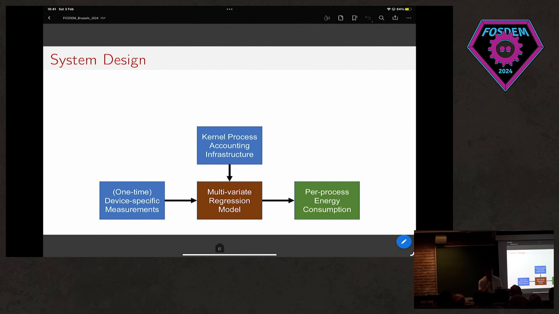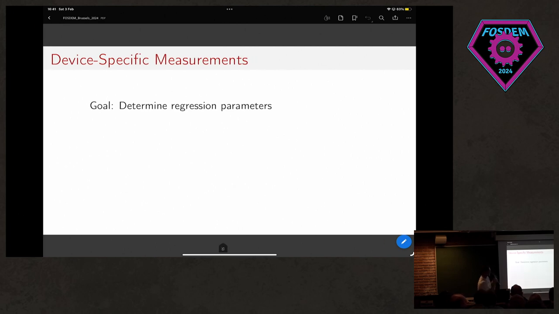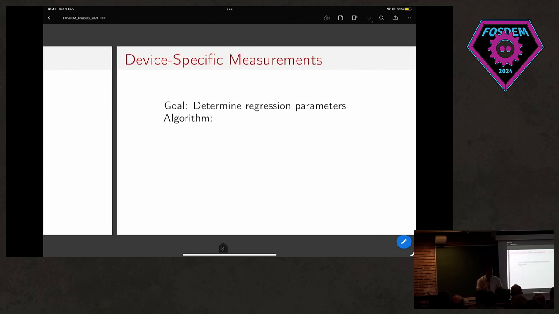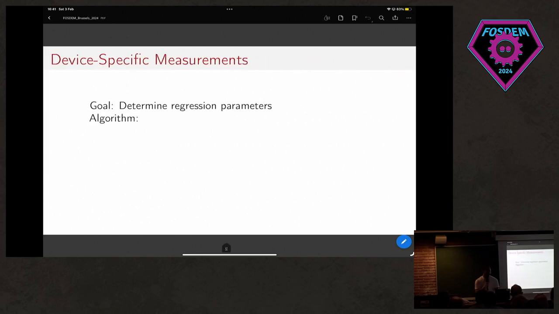Great, we have time. I will go into details now. Please bear with me. Okay, let's first look into the parameters. How do we determine the regression model's parameters? There's an algorithm for this. First of all, we turn off everything. We turn off everything that we can turn off in the system, okay? We measure the baseline draw. This is what we refer to as minimizing the system load.